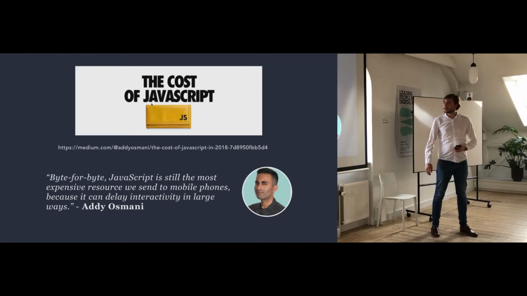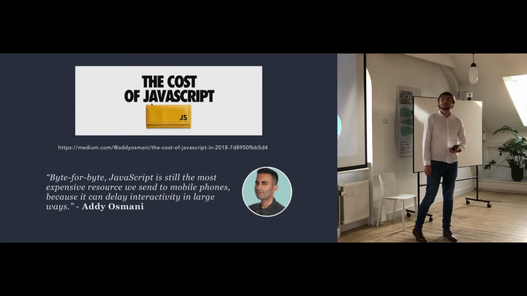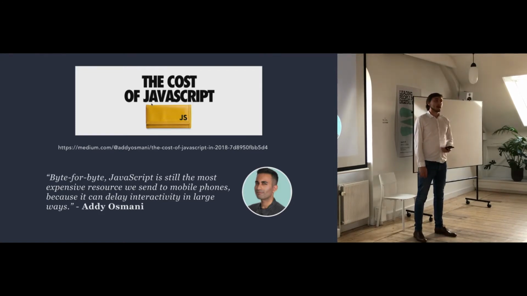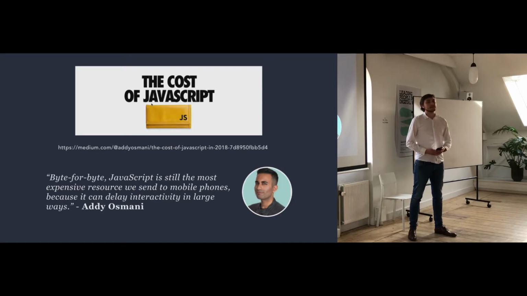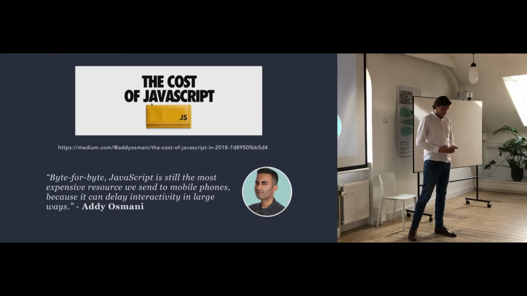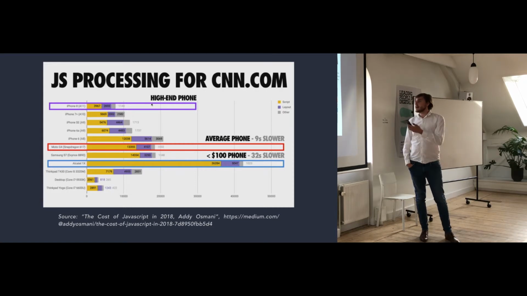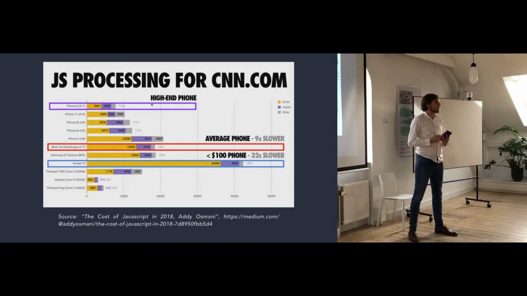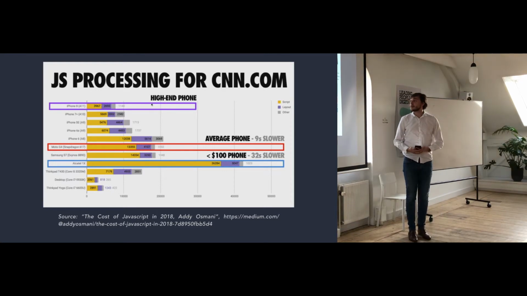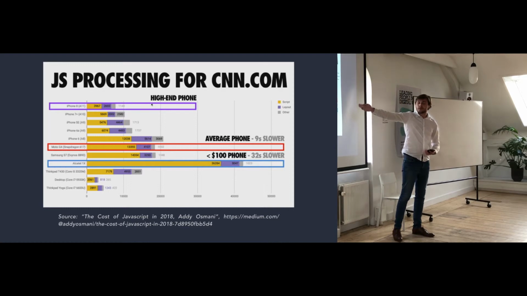Addy Osmani is an engineer at Google, and he wrote an article called "The Cost of JavaScript in 2018." And in that article, he finds that the median web page ships around 350 kilobytes of minified compressed JavaScript, which is roughly around 1 megabyte uncompressed that the browser needs to process. And while it's true that on desktop computers and high-end phones, you typically don't really feel this cost, well, try it out on a medium to low-end mobile and you'll quickly see the difference, where in this case it's up to 32 seconds slower.